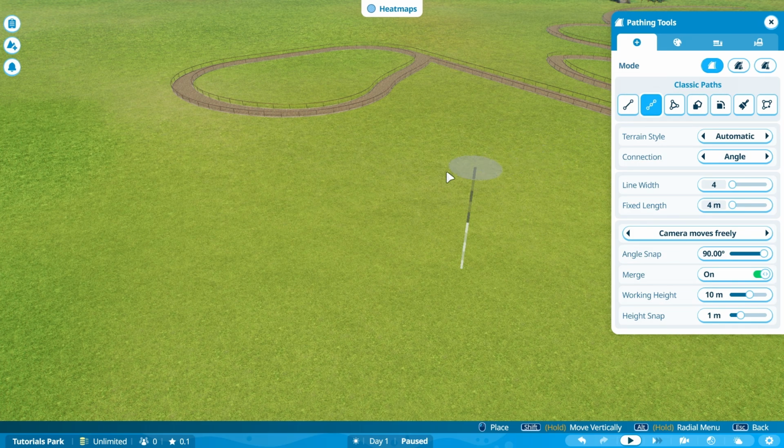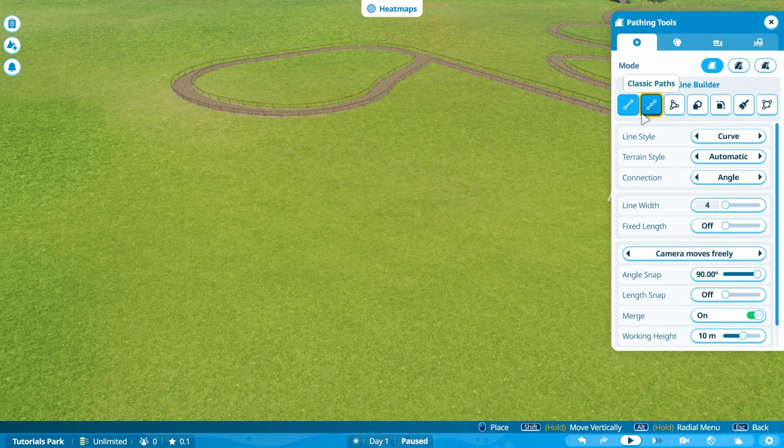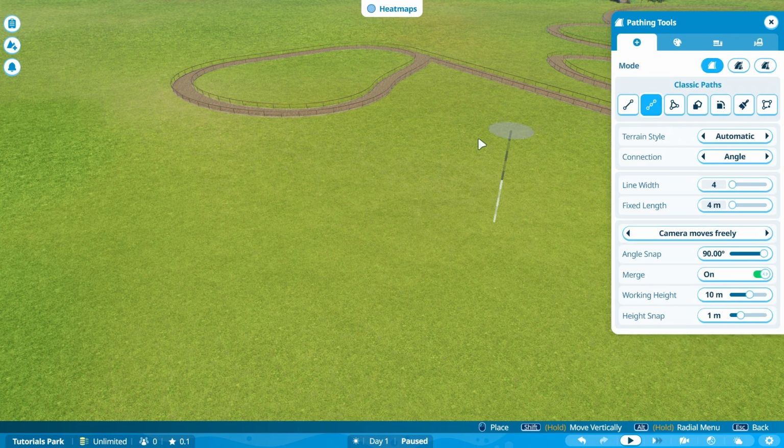Basically, it's like a more restricted pathing tool that can be helpful for small details, but overall I would suggest using the line builder, but the classic paths could be helpful for certain situations. They have the same settings, basically.